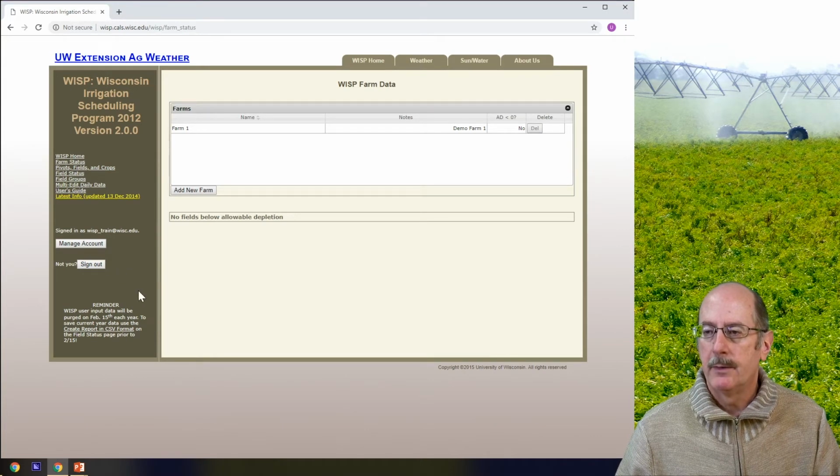But as the note down here, the reminder says, remember that as of February 15th, WISP will reset and zero out all of the user inputs. But there is a feature that we'll talk about when we get a little farther down in the model here, where you can save all of your results in a CSV file or comma-separated variable file that you can easily read into Excel. So you can always save all of your inputs and outputs and calculations from any given year.